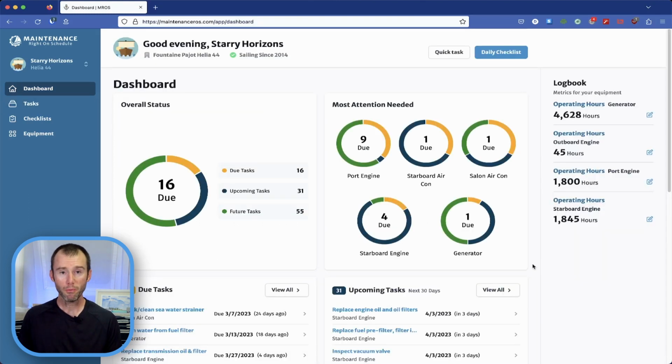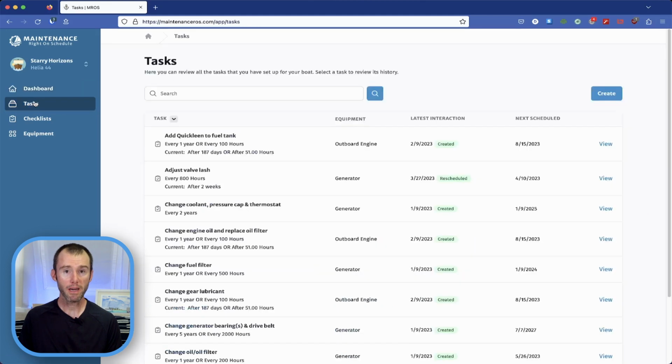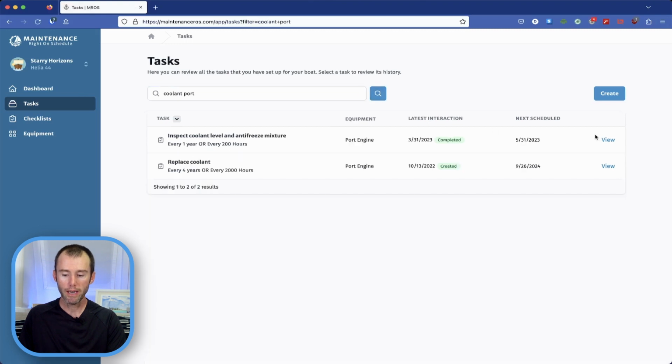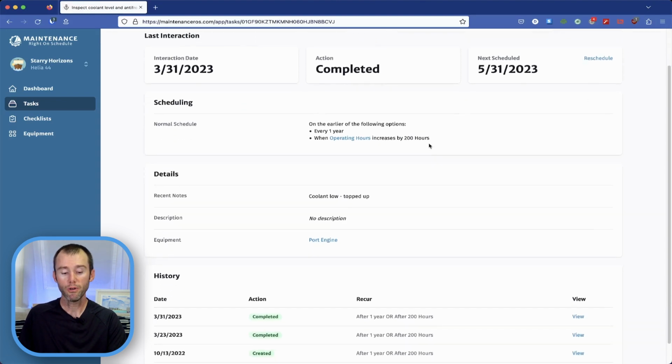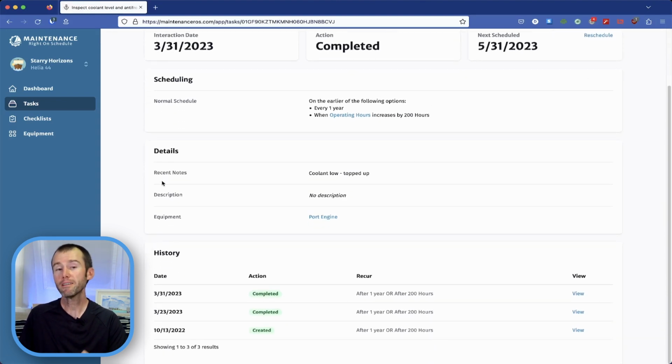Now that we're back in the dashboard, let's return to the same task. I'm going to come over to the tasks page. I will search for coolant port. And let's go ahead and use the View button to look at the task's details page. Now, if you notice here under the details, we have added the most recent notes, so you can get a very quick view of that.